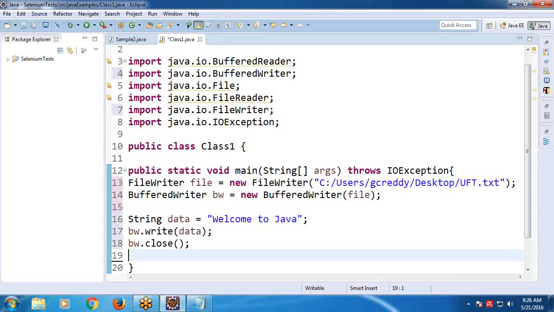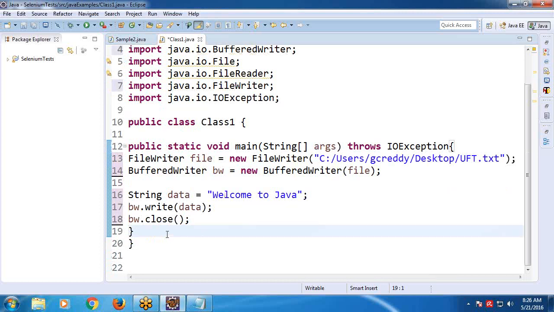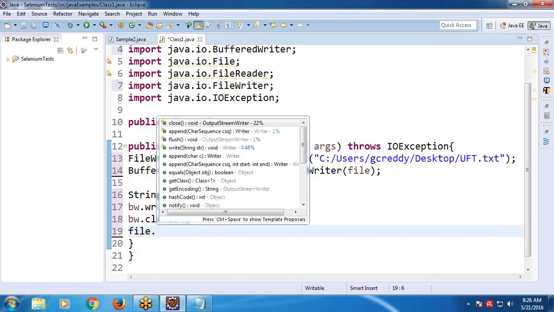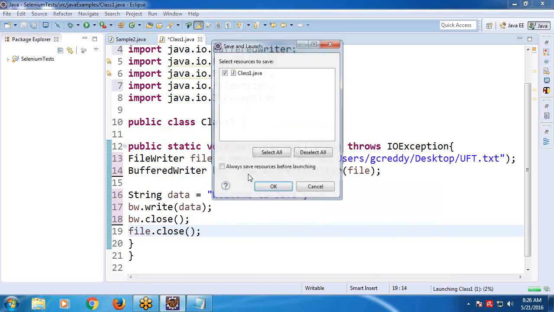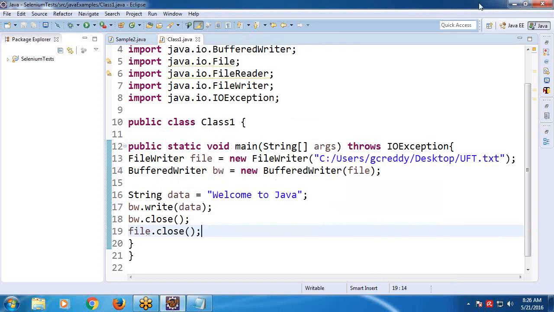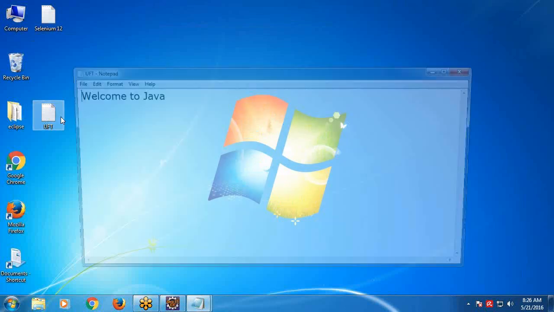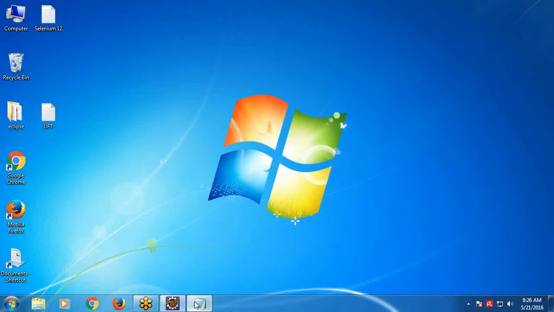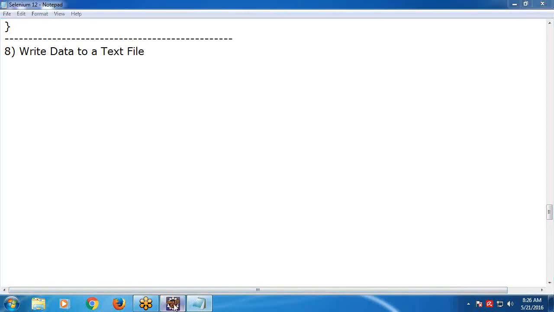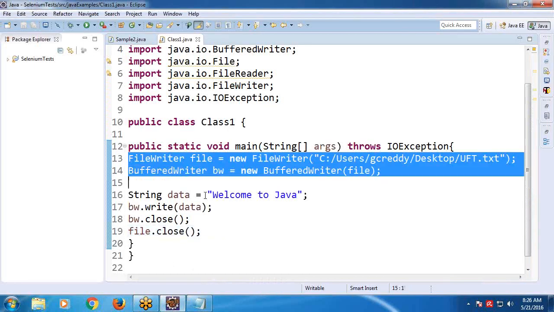Otherwise, BW dot close. Closing this writer. Suppose file dot close. Run the program. Open the file. Observe, Venkat, data exported now. See next example.